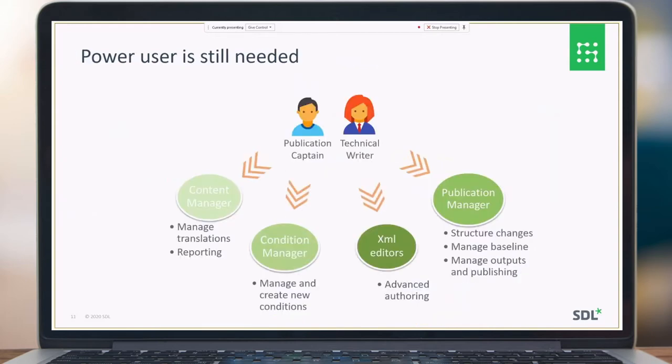And for sure, I want to emphasize that the publication captain and technical writer are personas who are still really wanted in the process of document creation, because they deal with more powerful tools like Content Manager, where translation can be managed or where some reporting can be created. Also, they have more capabilities to deal with conditions, to set the condition categories and values inside, and for sure, Publication Manager to make much more structural changes than collective spaces can do.